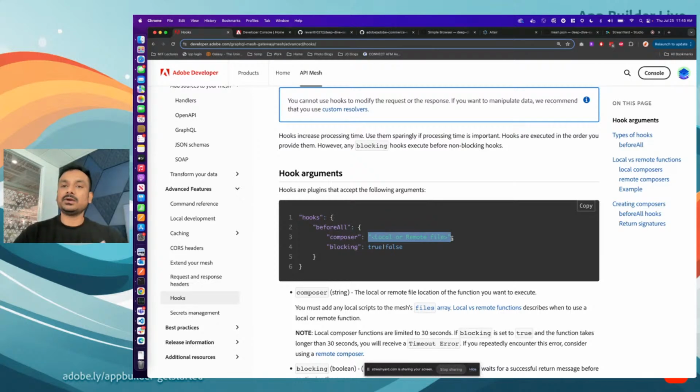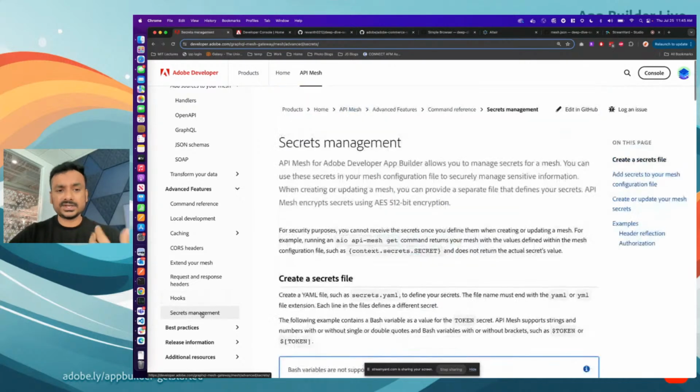So you are adding all these lifecycle hooks around your operations, and adding more logic to your backend sources. Similarly, there is secrets management, where if you have any secrets, any tokens or API keys or anything you don't want your front ends to know, anything you don't want to put in your front end, maybe you can put it in the middleware and use it from there.